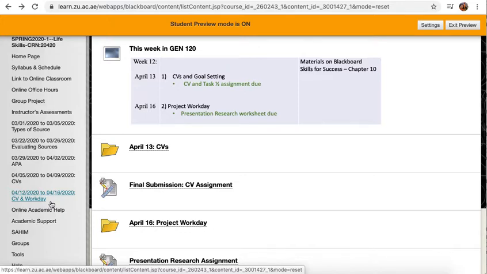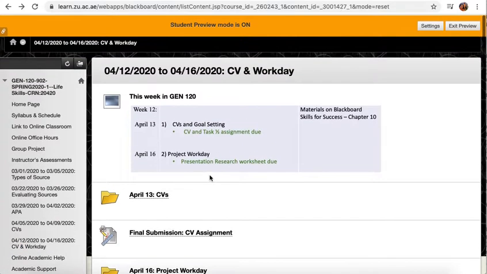For example, last week we covered CVs and registration. So if you followed the link for last week, April 5th through April 9th, you would find that information here. This week, we started off with CVs, and then we are going to finish the week with a project workday where you'll be working on your presentation research assignment. For this week, we have our link in the menu, and then this is what we see.